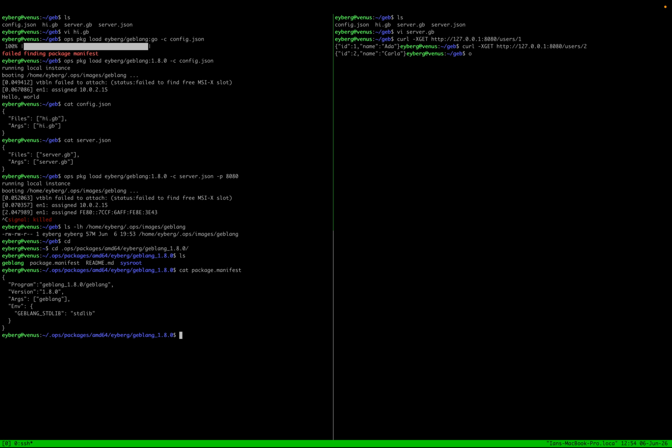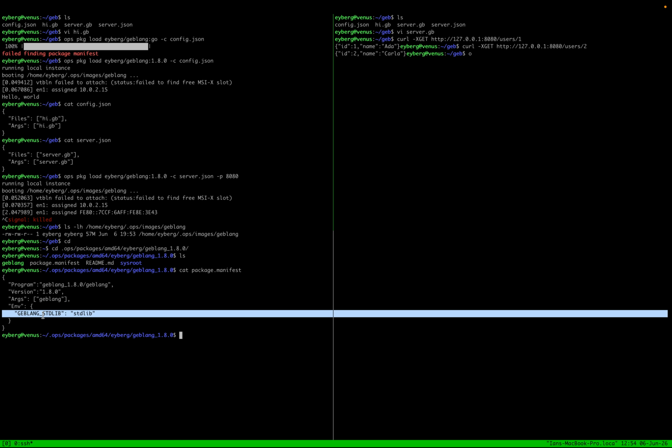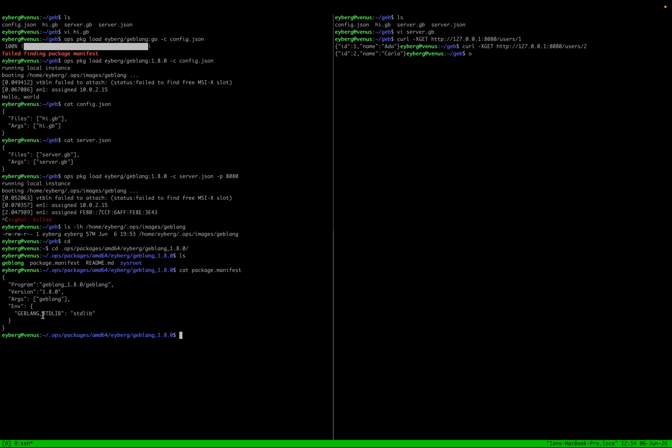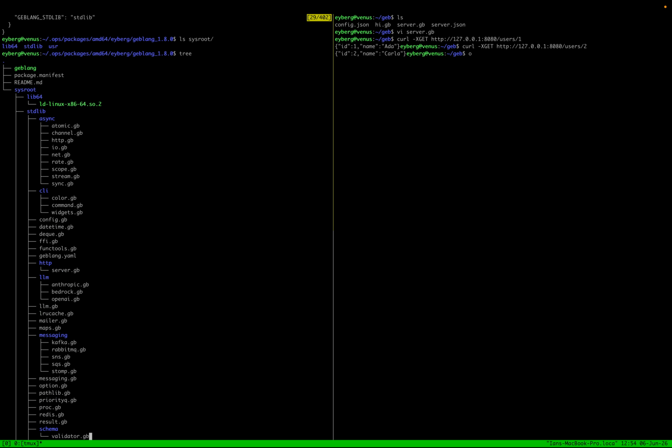So our package manifest. No, I didn't pad it. We do set the standard lib. I don't know if this is actually required. I might have just been playing around with it and set this to standard lib. But you can see in our root here, I plopped it straight into the root here. And we can do a tree.